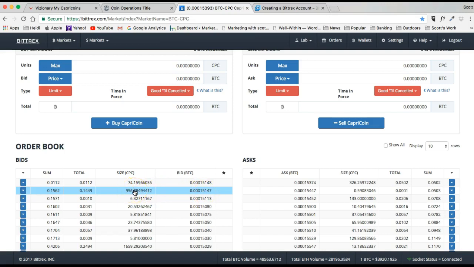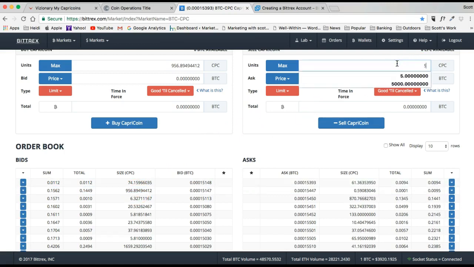Well, you can click on this number right there, and that will bring up actually 956, whatever that number of Capricoin is there. If you only have 500, just go in here and change that to 500 and tab. And so now you have 500 Capricoins. So that's what you want to sell, is 500, right? If you have 500, that's what you want to sell.